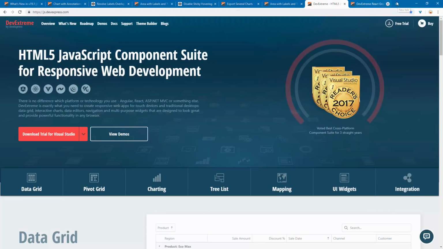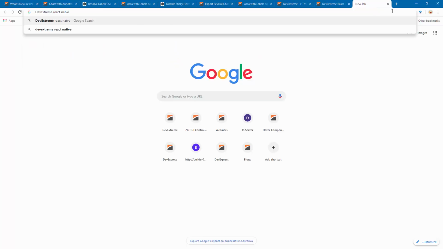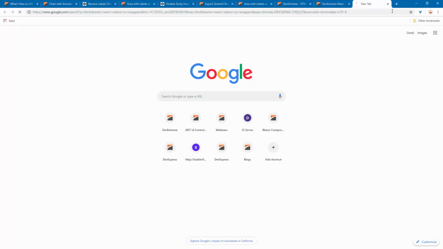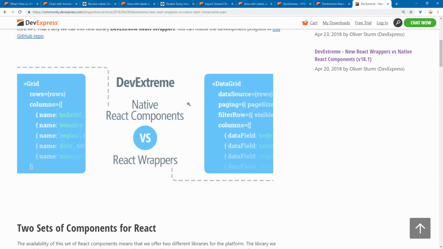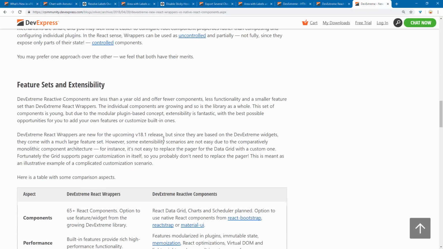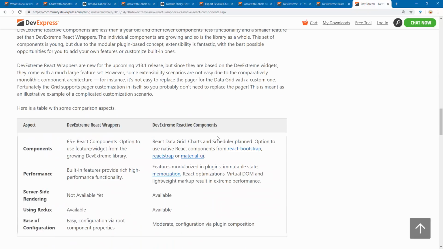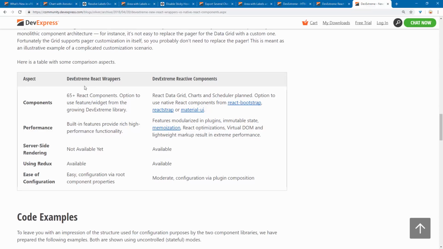And you might say, well, wait a minute, why wrappers? What's the difference between native and wrappers? Well, if you Google DevExtreme React native versus wrappers, we wrote a very nice long blog post that details exactly the what and the why, right? For example, what it is like to have native components versus React wrappers, and what's available and why, and all that kind of stuff. I won't go through this blog post, but I will tell you that both of them support Redux. And with the wrappers, we believe it's actually a little bit easier to configure.